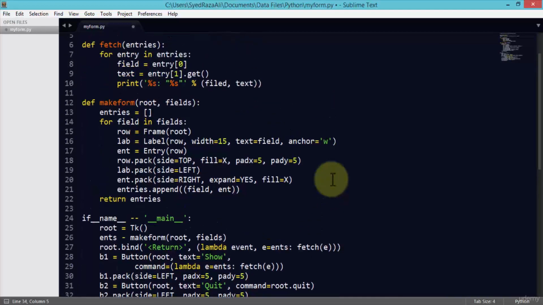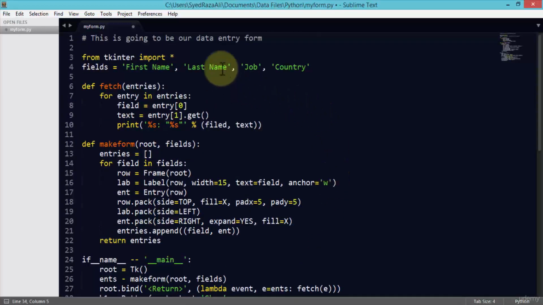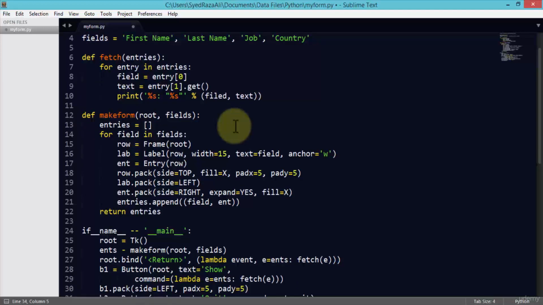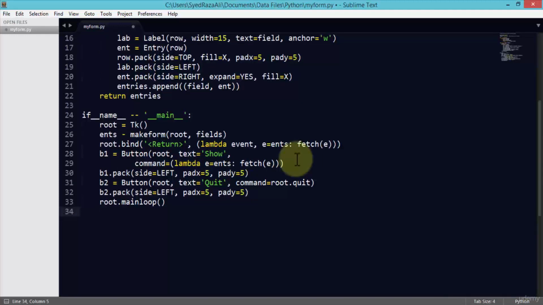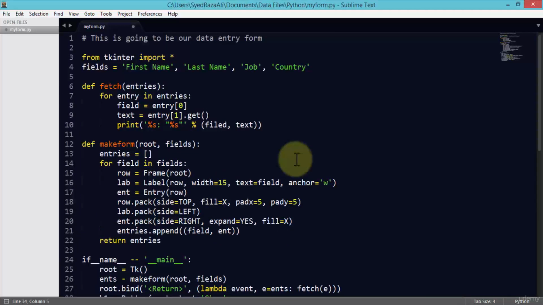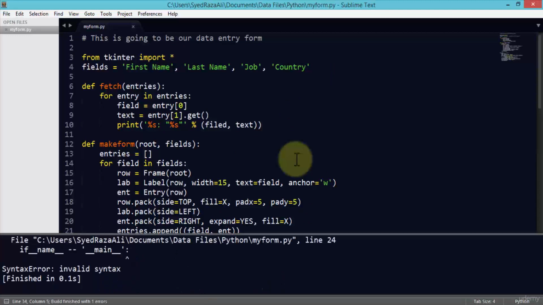Great. So let's verify. Let's go on top here. This is going to be our data entry form that we just created. We set up the following fields: the first name, last name, job, and country. Next, we did the definition to fetch those entries. Then we created the form itself and placed those entries within that form. And finally, we used the bind method for those buttons on the form. Great. Let me save this and run it.